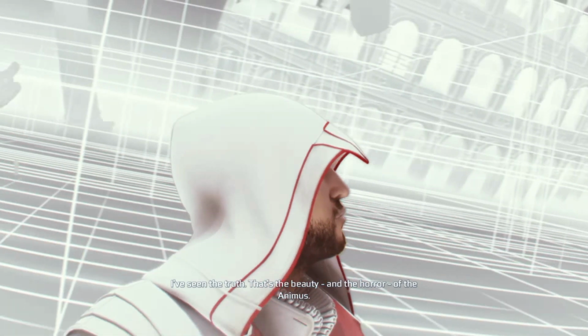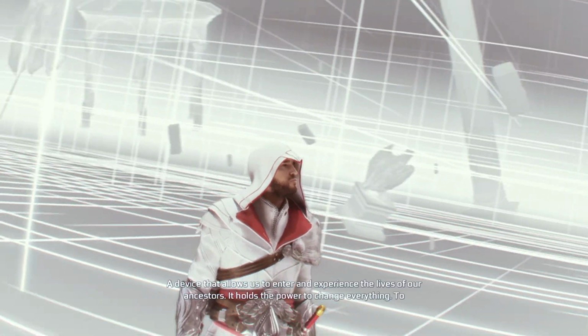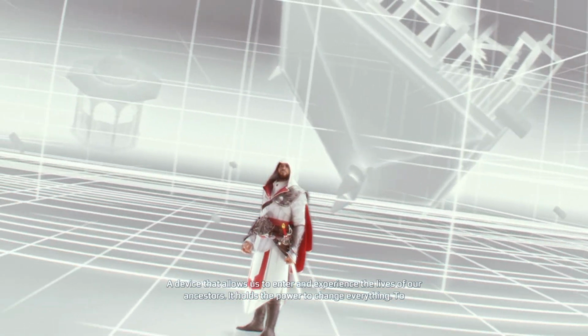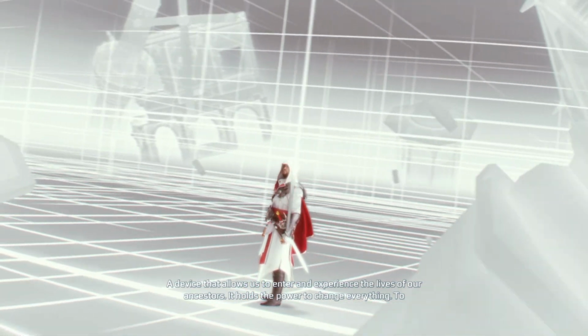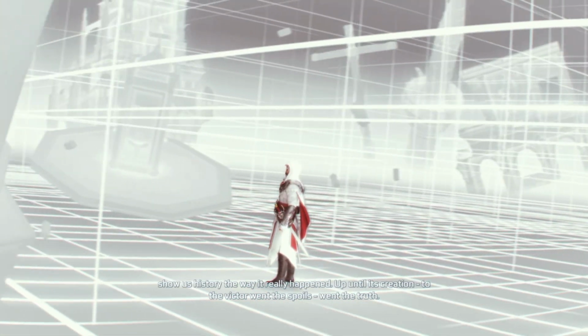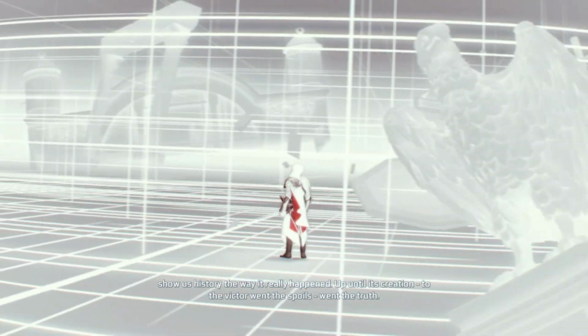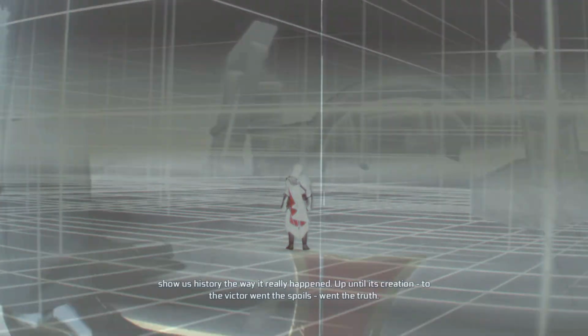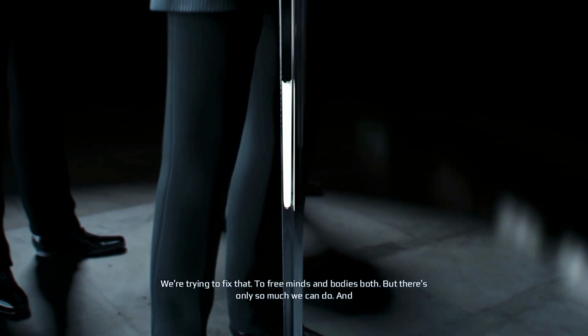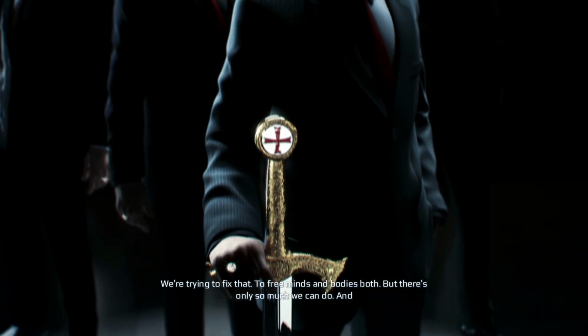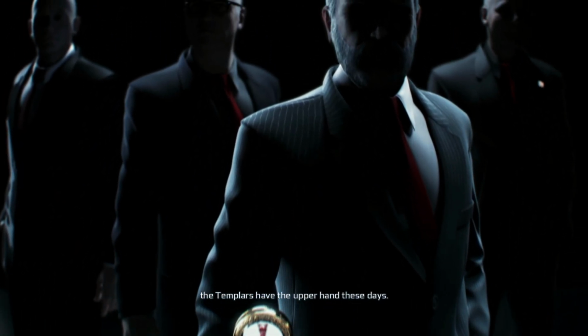That's the beauty and the horror of the Animus. A device that allows us to enter and experience the lives of our ancestors. It holds the power to change everything, to show us history the way it really happened. Up until its creation, to the victor went the spoils, went the truth. We're trying to fix that, to free minds and bodies both. But there's only so much that we can do, and the Templars have the upper hand these days.